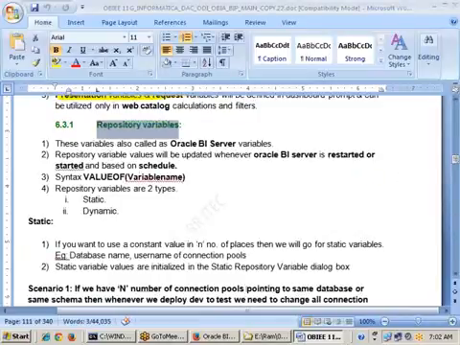Repository variables are known as Oracle BI Server variables. Why? Because the values are initialized at the time of Oracle BI Server start or restart, and they stay until we restart the Oracle BI Server again. That is the reason they are called Oracle BI Server variables.